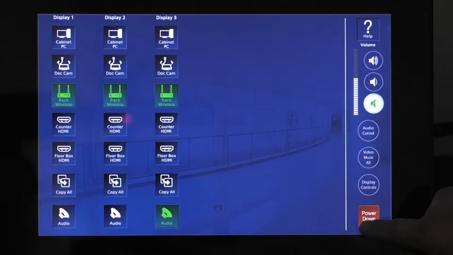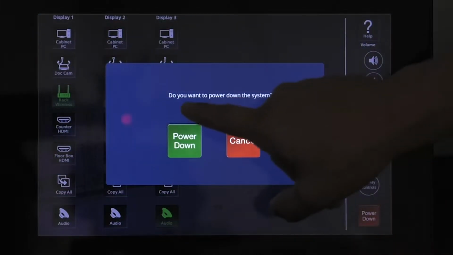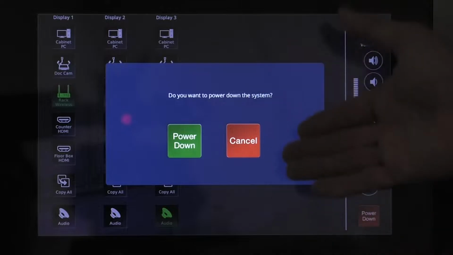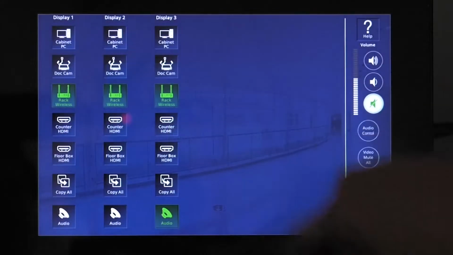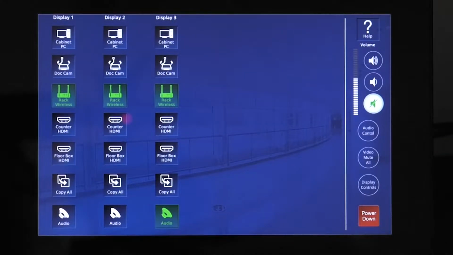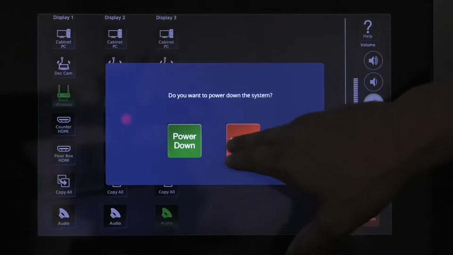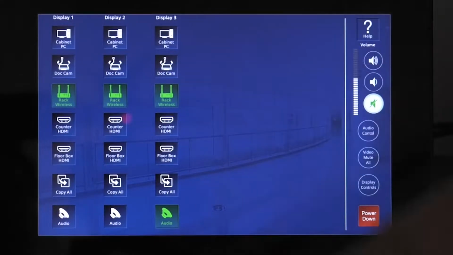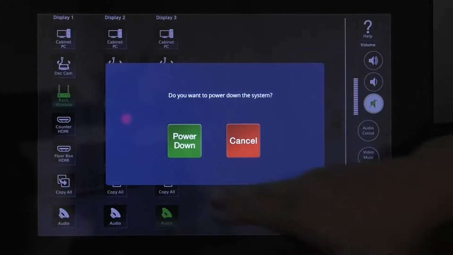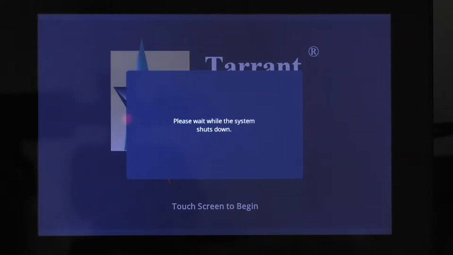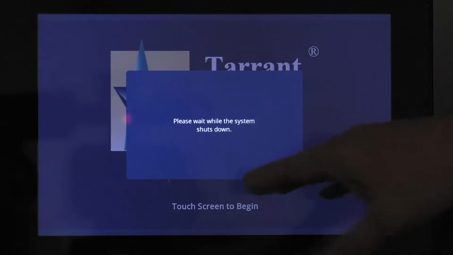And for powering down the system, when you're done with it in the room, you select power down and you hit power down. You're confirming that you want to power this down. If you hit cancel, it takes you out of that window. The cancel button is for if you accidentally hit power down, we don't shut your room down all at once. So power down, everything in the room will shut off, audio will shut off, it resets the system and goes back to the start screen.